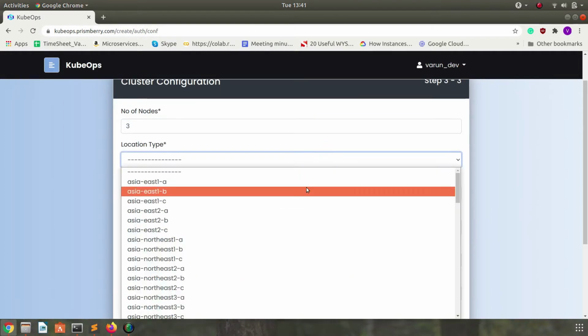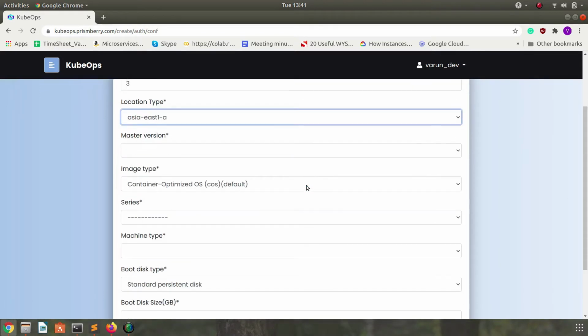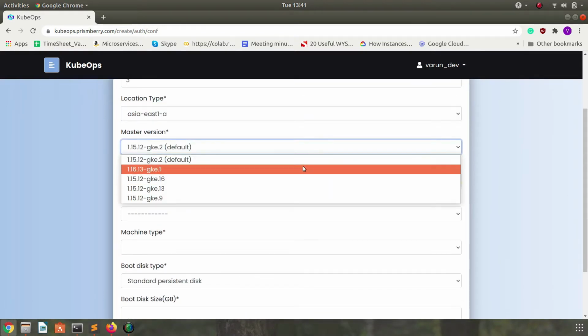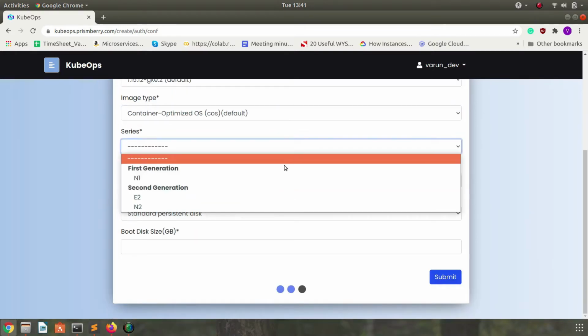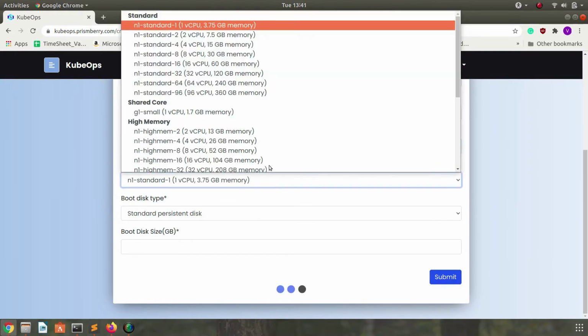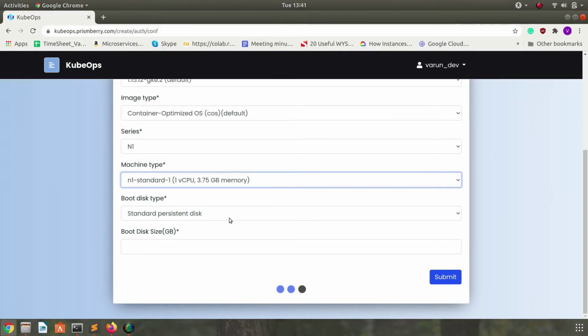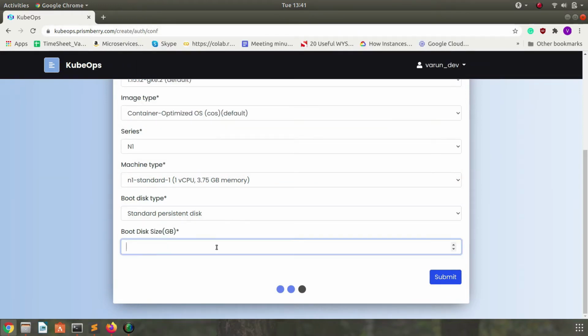With this last step, here you set the configuration for your cluster according to your needs. To configure the cluster setup, you must minimally select the number of nodes, location type, Google Kubernetes version, in this case, type of image, and information related to the virtual machine.